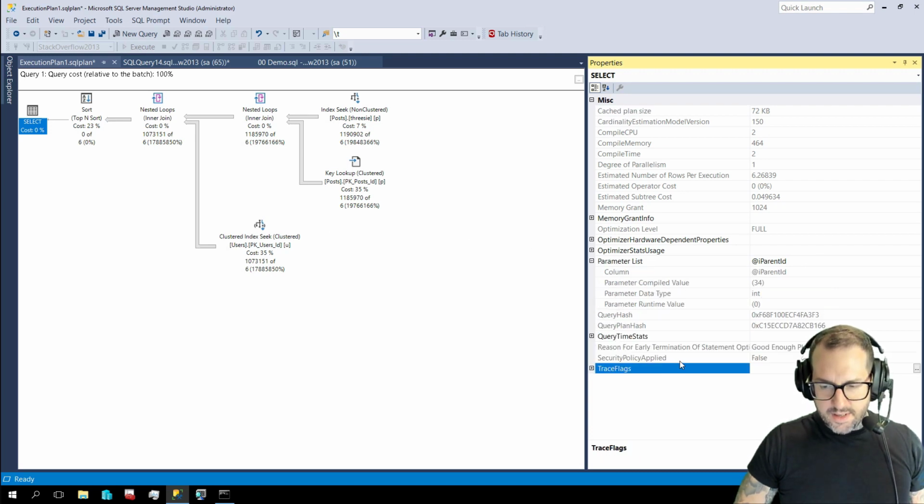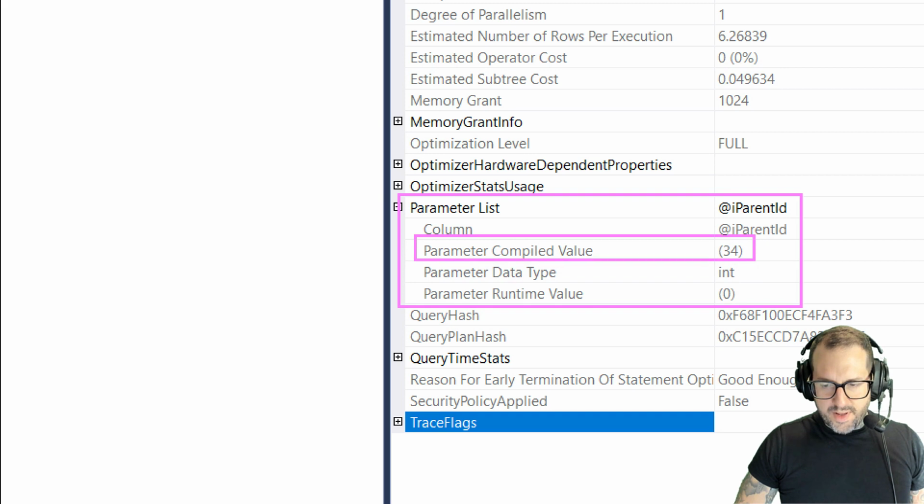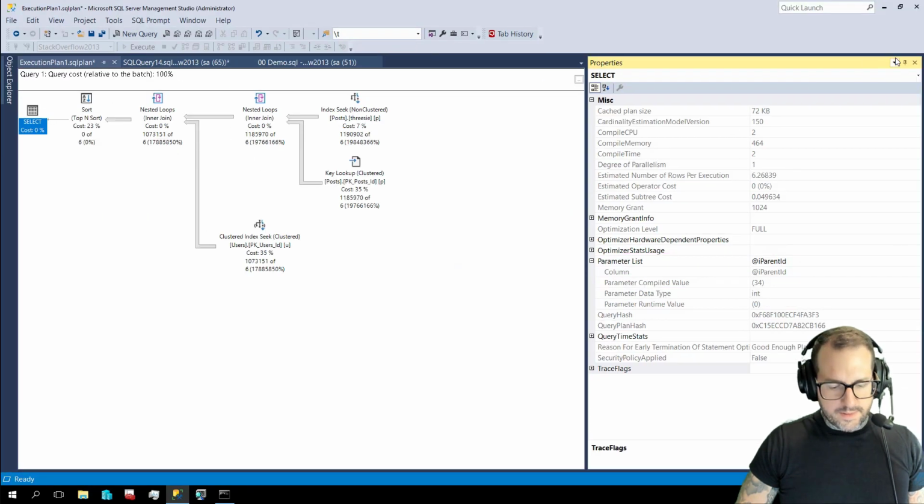And if we go look at the properties of the select operator, what we're going to see is a parameter list. And more importantly, what we're going to see is the value that the query plan was compiled for and the value that the query is currently executing with. So starting with 34 and ending up with 0, what does that get us? A bad execution plan for when we need to return 6 million rows, but probably a great execution plan when we only need to return 6 rows.